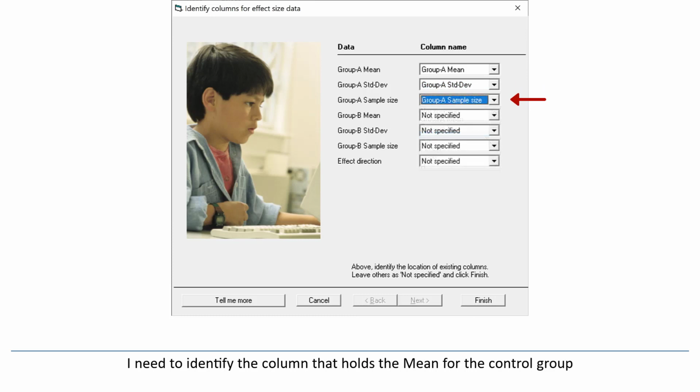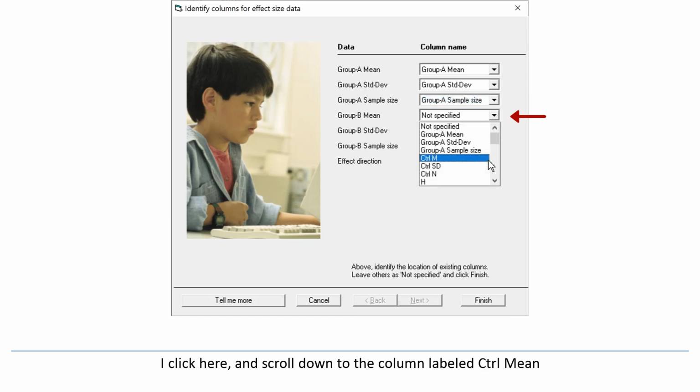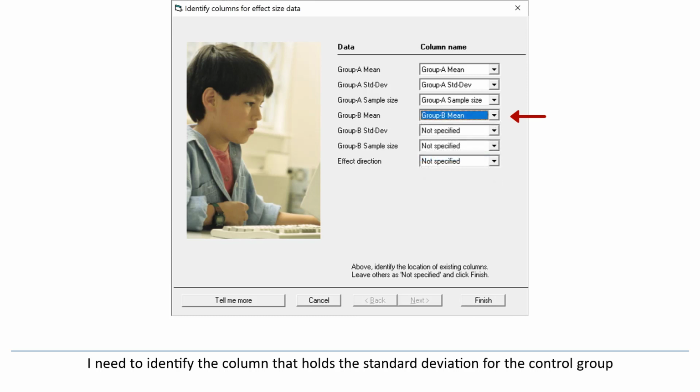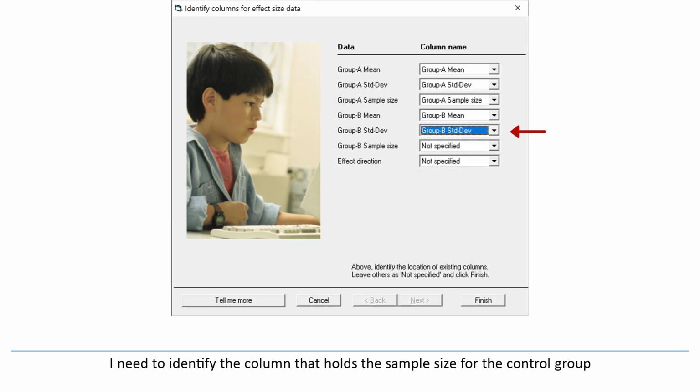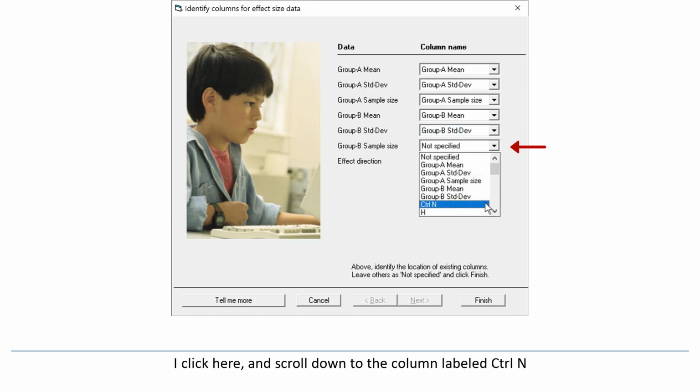Then I need to identify the column that holds the mean for the control group. I click here and scroll down to the column labeled Control Mean. I need to identify the column that holds the standard deviation for the control group. I click here and scroll down to the column labeled Control SD. And finally, I need to identify the column that holds the sample size for the control group. So I click here and scroll down to the column labeled Control N.